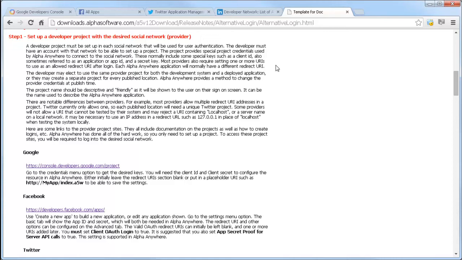These normally include some special keys such as a client key, sometimes referred to as application or app key, and a secret key. Most providers also require setting one or more URLs to use as an allowed redirect URL after login. Each Alpha Anywhere application will normally have a different redirect URL. You may elect to use the same project for both developing and deployed application, or you may create separate projects for each published location. We'll begin by taking a look at the various projects that are available.